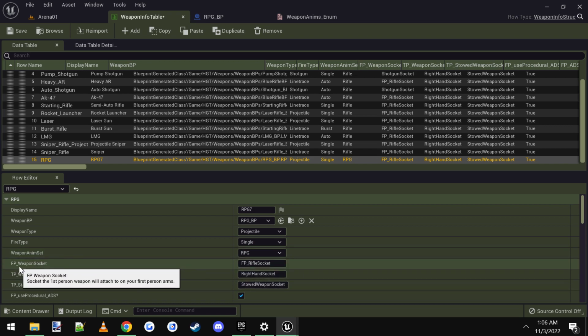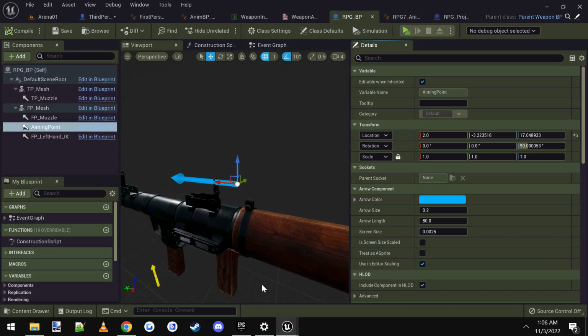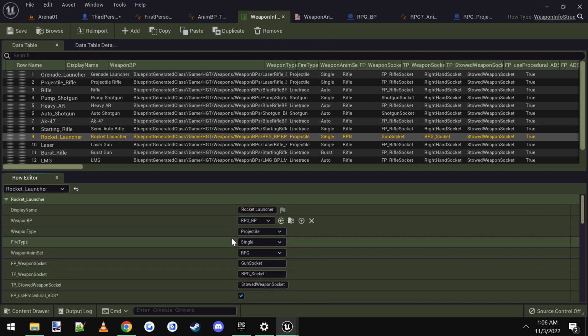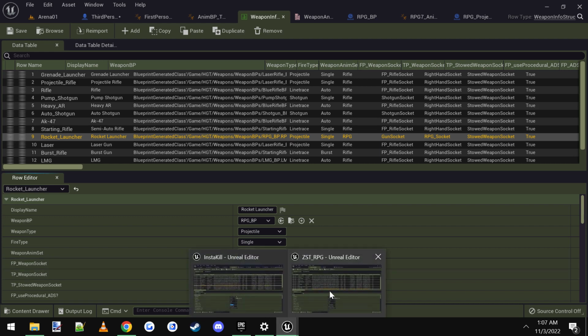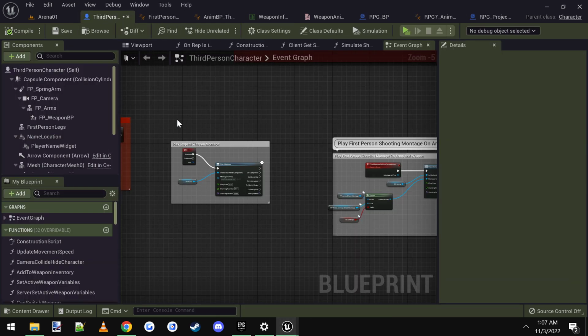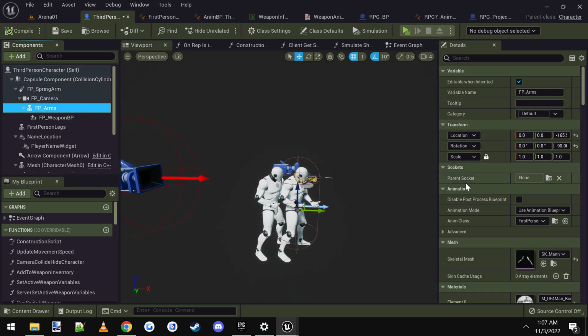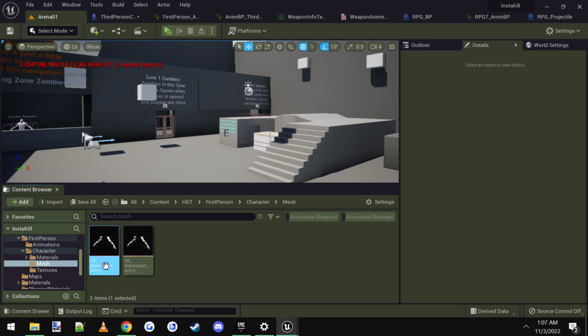And then the next thing we want to do is first person weapon socket. So let me look at my existing one here. It's a lot easier since I've already done it. It'll be quicker to just copy what I've already done. We want gun socket for our first person. I don't believe that we have that set up yet, so let me just go ahead and we're gonna do that. Where's this at? One second.